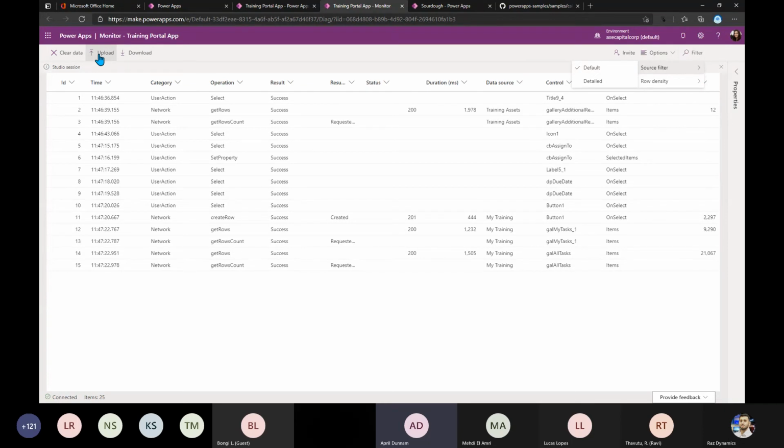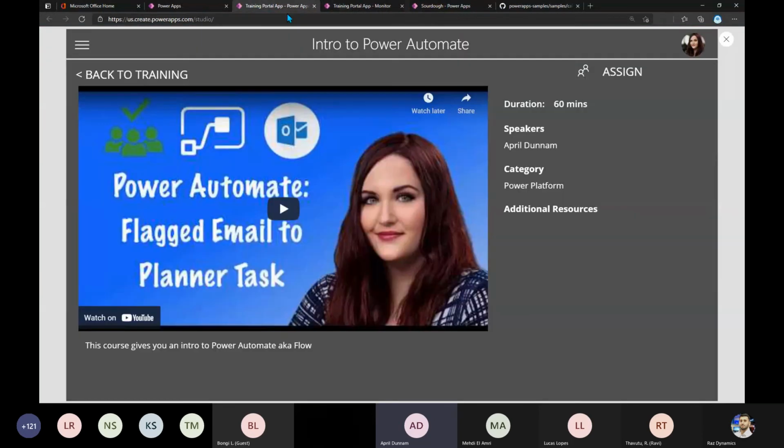So this is another good use case for it: you could instruct someone that's having an issue to run the monitoring session and send you the monitor log, and you can upload it and see what happened and kind of inspect it. So lots of cool stuff there from the monitoring standpoint.